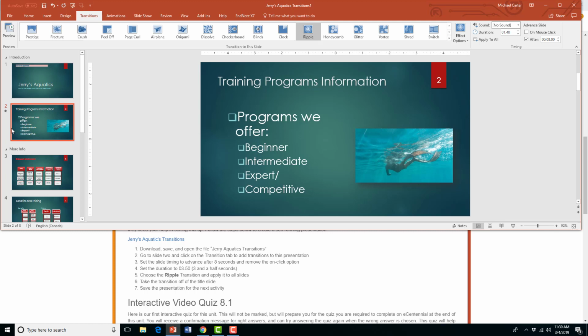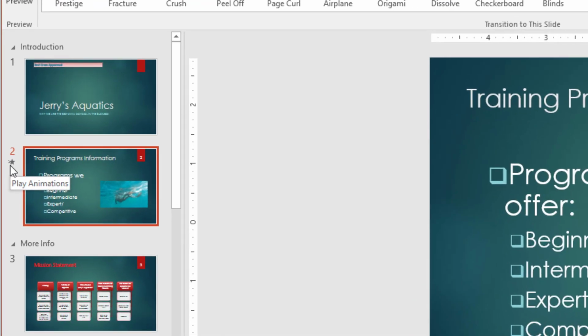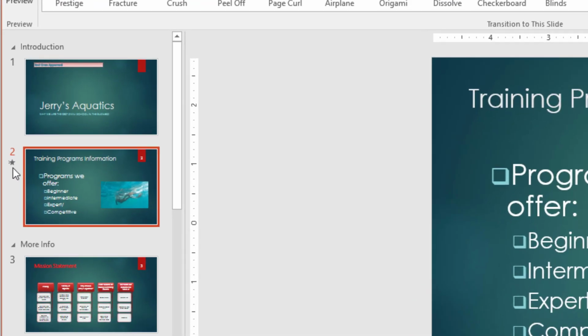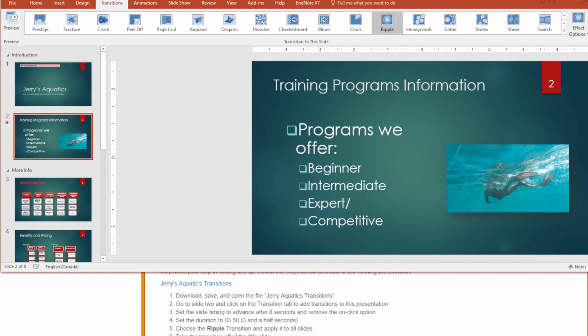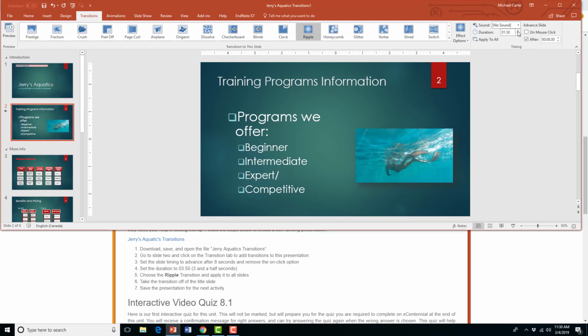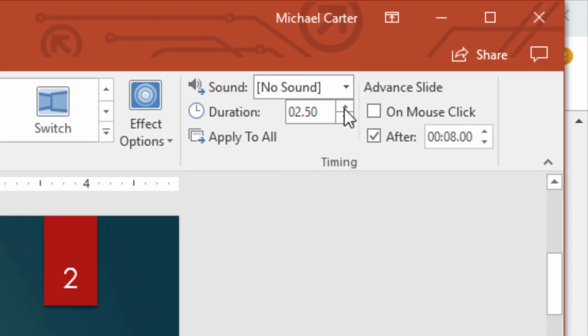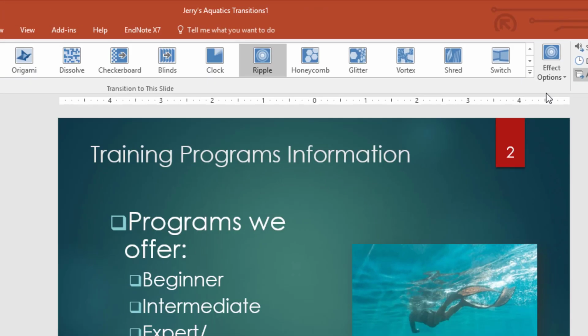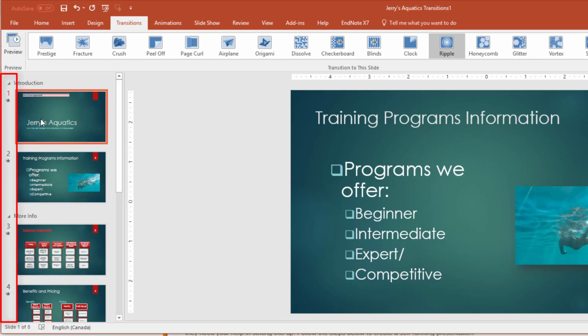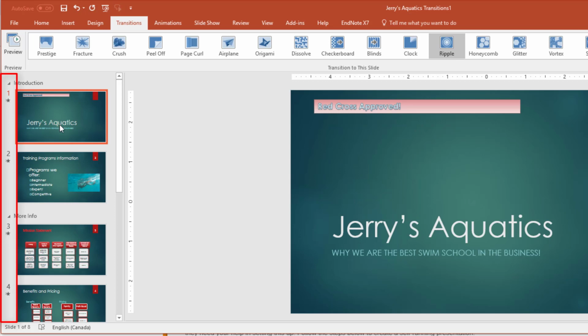And now that we've added this on this slide only, you can tell if a transition was added by the star here. We have to make sure again that now that I've added the duration, it went away. So we have to make sure we add the duration and then make sure that it's 3.5 seconds. And then we're going to say apply to all. So what happens is it puts it on the first slide. So you never need a transition on your first slide.